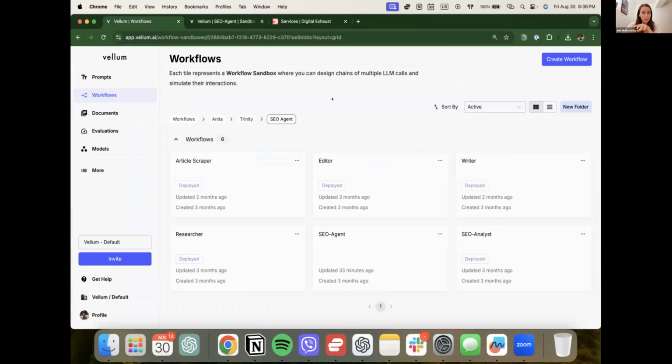Okay, so what I'm showing you here, these are all of the agents that we just saw on that graph. So we have the scraper, we have the editor, the writer, the researcher, and the analyst. And this is the main workflow that basically works with all of this as sub workflows.